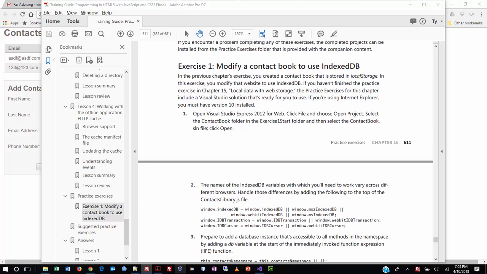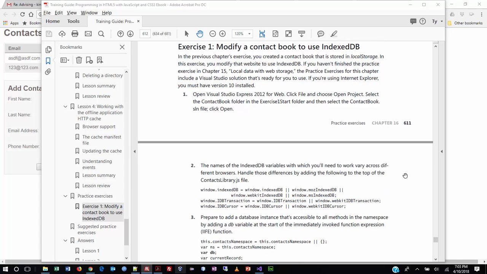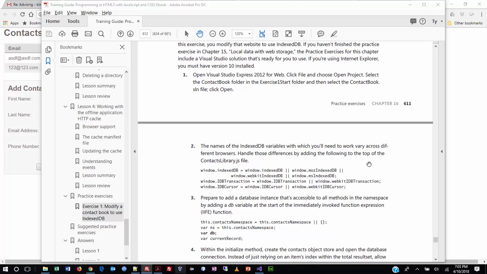The exercise here is focusing on probably the most important technology in the chapter, and that would be the IndexedDB database. What we're going to do is work with that same contact book that we just created in Chapter 15, but using a different storage technology. So what they want us to do again in this chapter is use the start version from the chapter, so that's what I'm going to do.